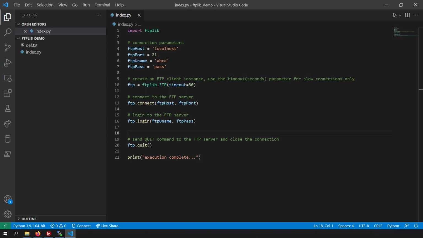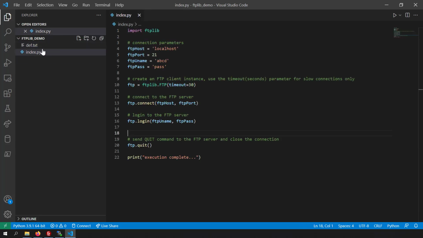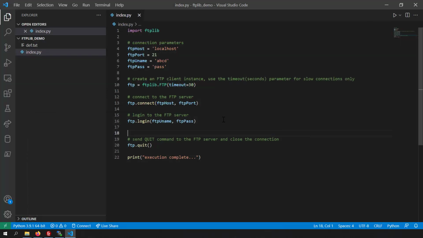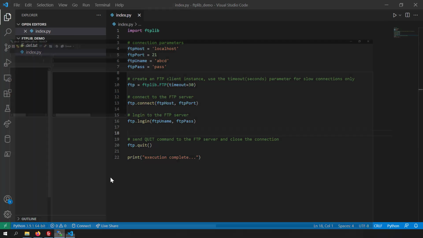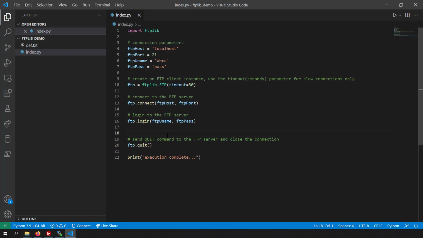FTP server. So for that purpose, I've created a file called def.txt in this folder. It has some junk text. So I want to upload this def.txt into a folder called folder1/abcd. You can see I don't have the def.txt here. I have only a document file. So now I'm going to use ftplib to transfer this def.txt to this FTP folder where the working directory is folder1/abcd. So for that, first I have to change my working directory, right?